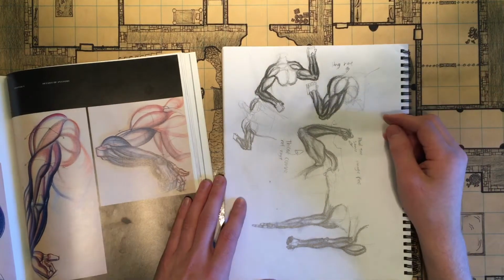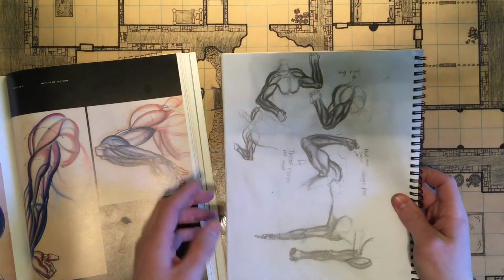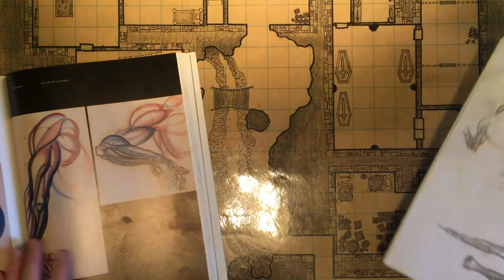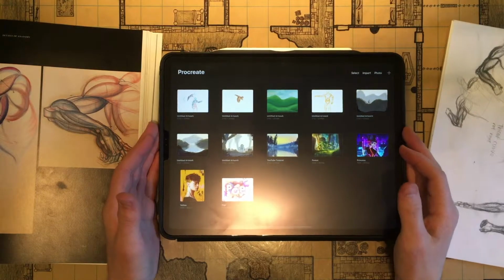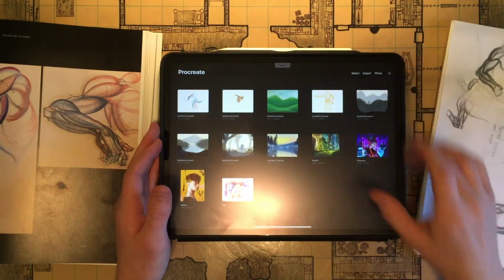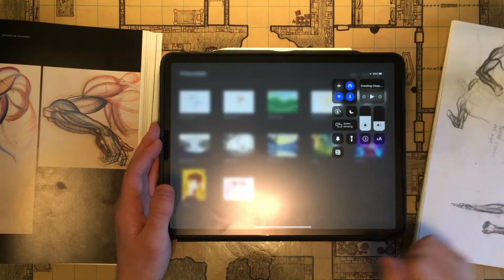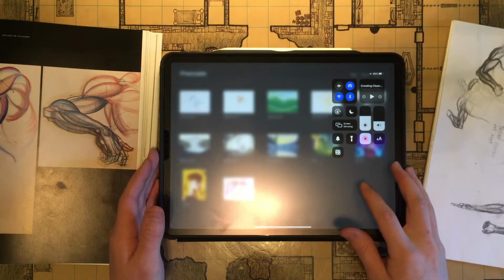Okay, so now I'm going to show you how I draw out the muscles based on what I've learned. I got a new iPad recently, and I'm going to be using Procreate to show you how I draw, just because I can record easier and show you up close and in person what's going on.